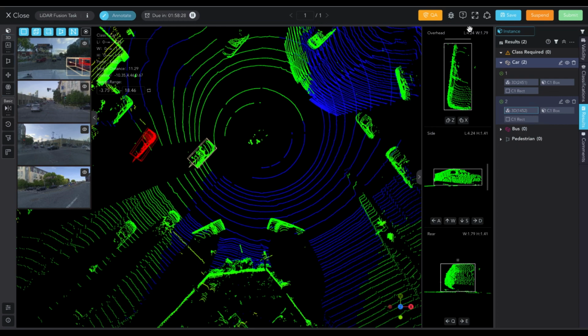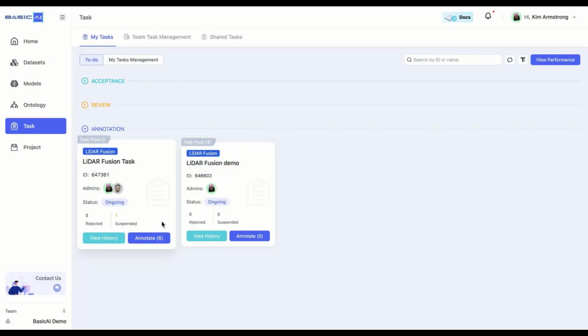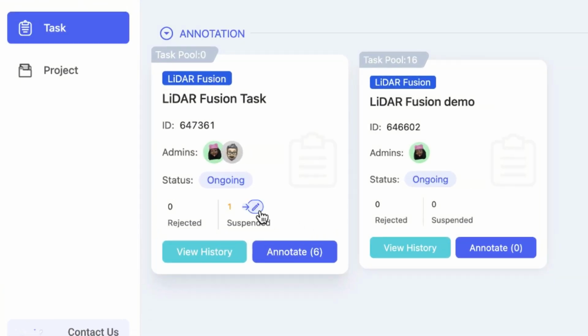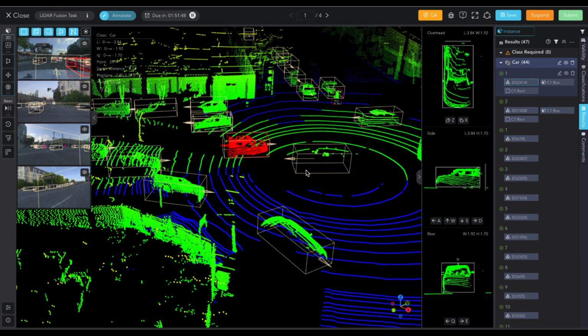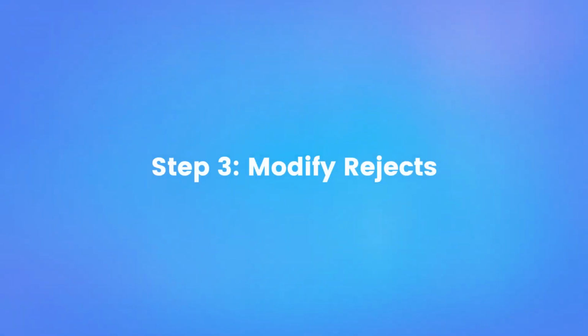If you encounter questions or difficulties, click Suspend to hold the data temporarily. The suspended data can be reclaimed later through the task card. After completing the annotation for the current data, submit it to the next stage of the queue.